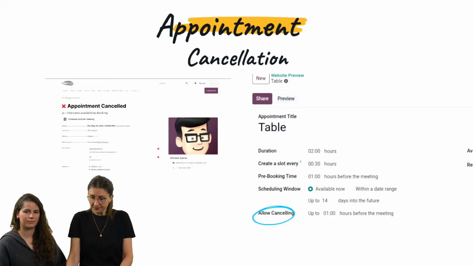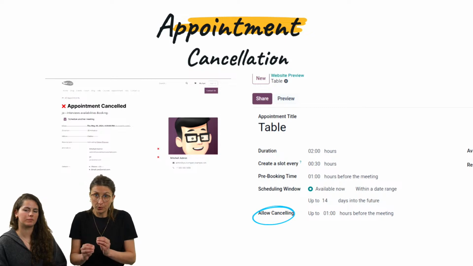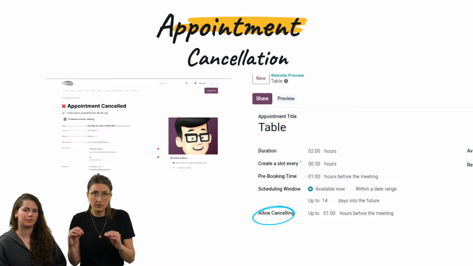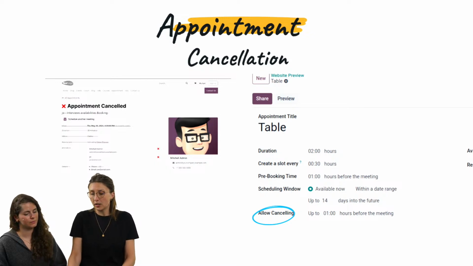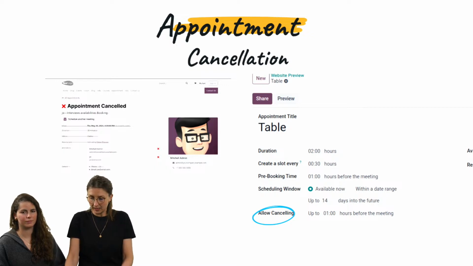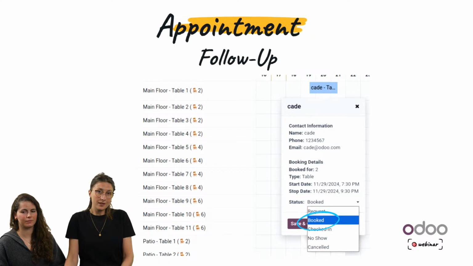which allows you to sort out all the bookings that are just duplicates. Also, you can allow cancellation to your customer, but it's only for appointments that are not payable, where you don't put a product on the appointment. So once you book, you straight away have a message saying, hey, do you want to cancel your booking? Only for non-payable appointments. Here you can set up to 1 hour before the meeting, the customer can cancel the meeting.